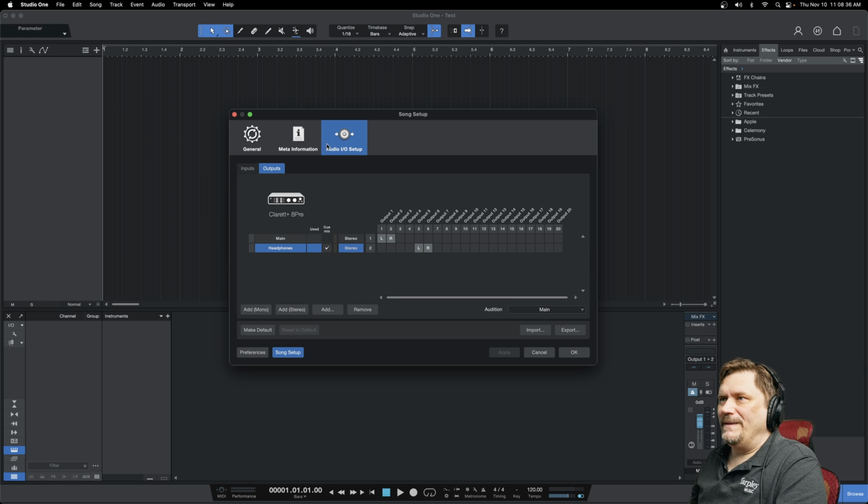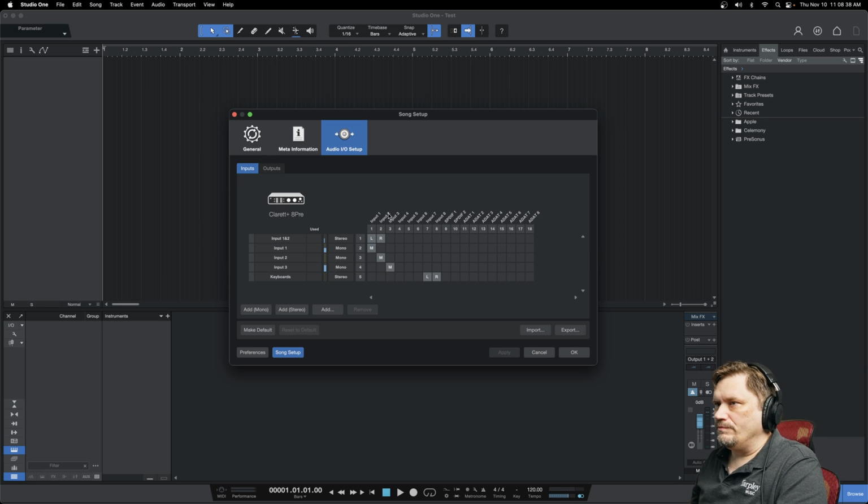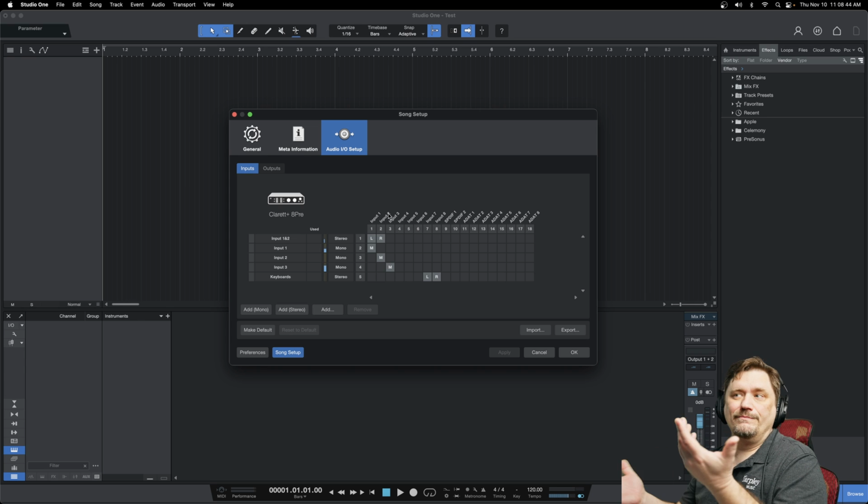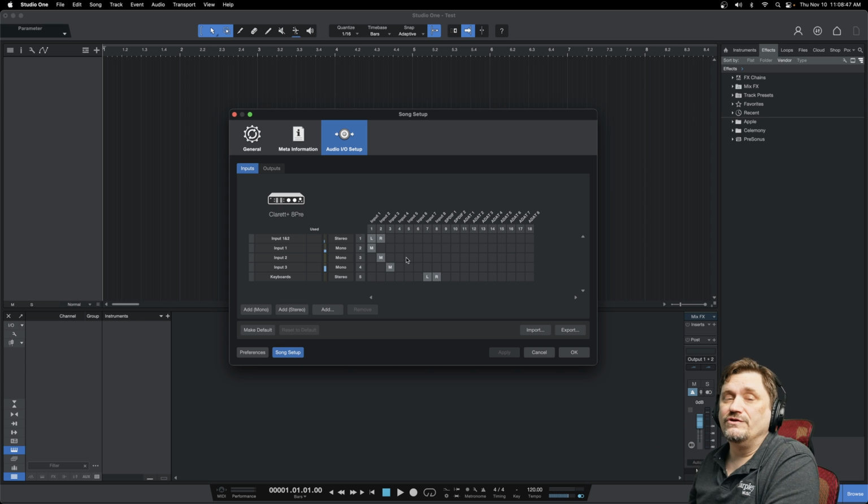And that is it, basically, for setting up your inputs and outputs. You want to set them up to where you've got a system going, save it as a template. And then every time you pull up, your input and output is already ready to go. So you don't have to do this every time.